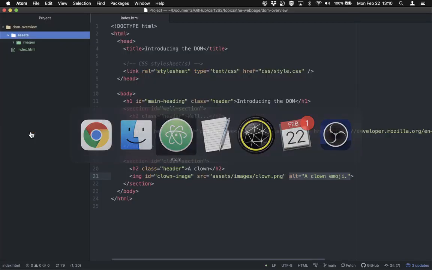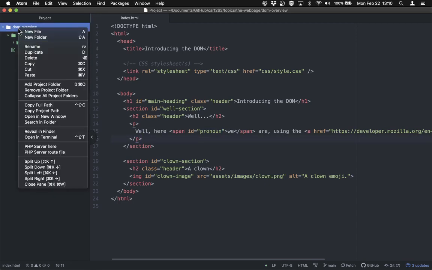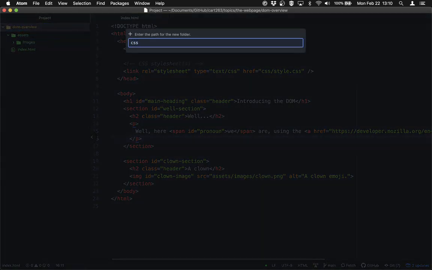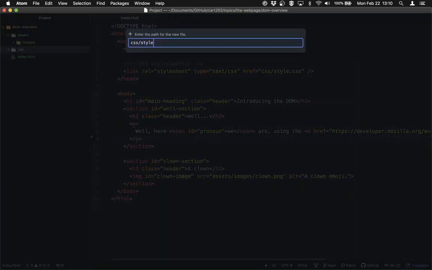Perfect. So we've got some working HTML. You can see we've got a heading, we've got a section, we've got another section. The sections have IDs. We've got a span called pronoun in here. We've got all kinds of bits and pieces just so that we can demonstrate different ways of working with HTML from inside JavaScript. For completeness' sake, I'll also just add a CSS folder and file. So I'm going to create another folder in here called CSS. And inside there, I'm going to create a new file. I'm going to call that style.css, which is the classic name.